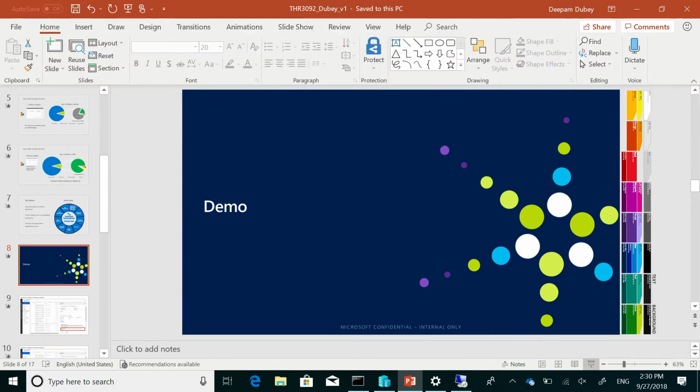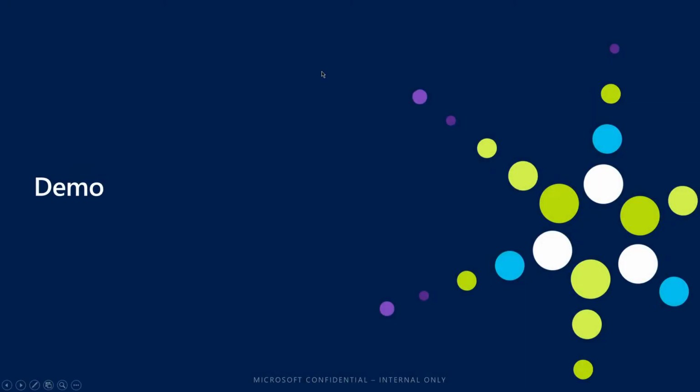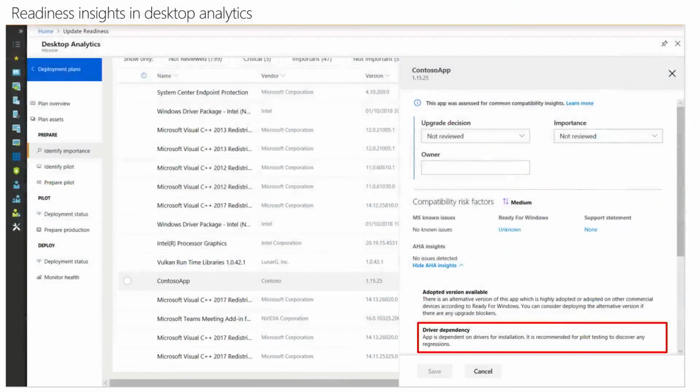So the magic does not stop here. Let's talk about how things are going to look in desktop analytics. In desktop analytics, you can create a deployment plan for the devices you want to upgrade. And then if you choose to run the App Health Analyzer tool on those devices, you can see the app readiness insights in this experience.